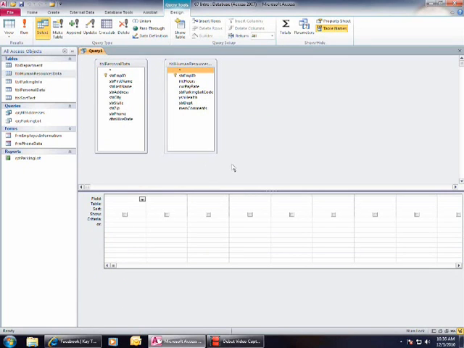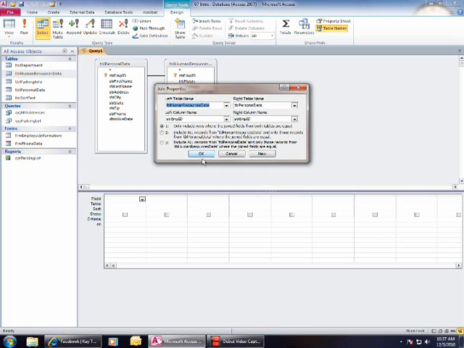Notice there's no join line between the tables. The field list for the personal data table has the ID, and the human resources data table has the ID. I'll manually create the join line by dragging one field on top of the other. I can examine the join properties, and I see it's a one-to-one relationship.